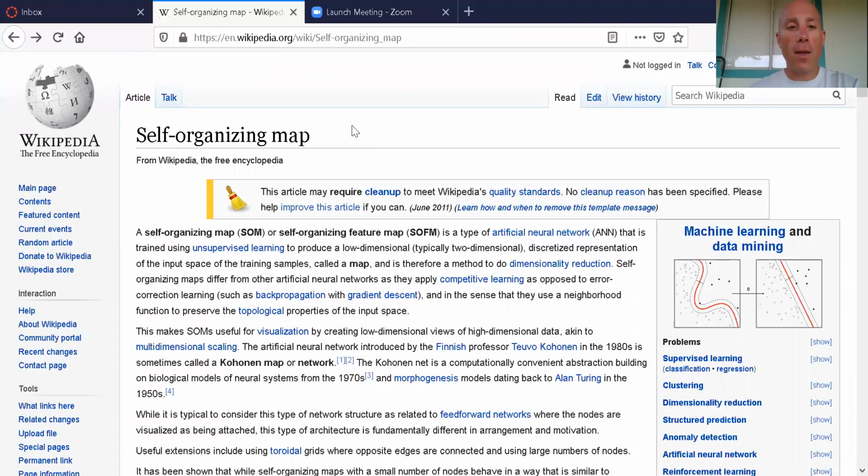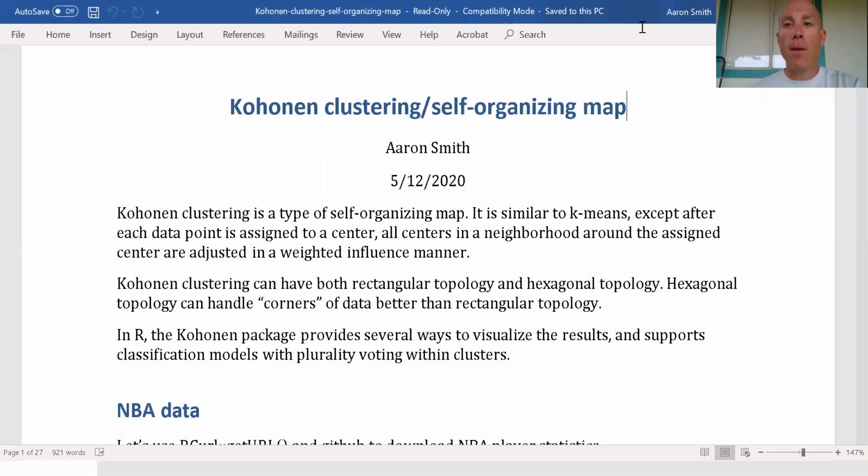All right, so let's go ahead and take a look at the R Markdown file that I made to help guide us through this. When we talk about self-organizing maps, by far the Kohonen clustering is the most common way to go, and that is the last name of the computer scientist or mathematician who is credited with coming up with this first. It's very similar to k-means, except that after each point is assigned to a cluster, all of the centers are updated. The ones closer to that point get more movement than the others.